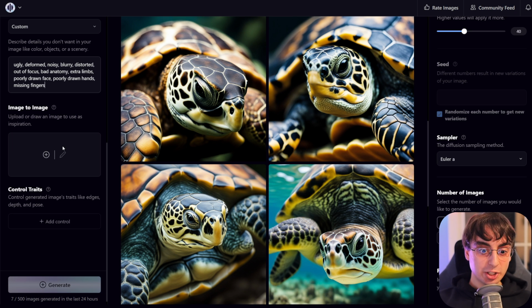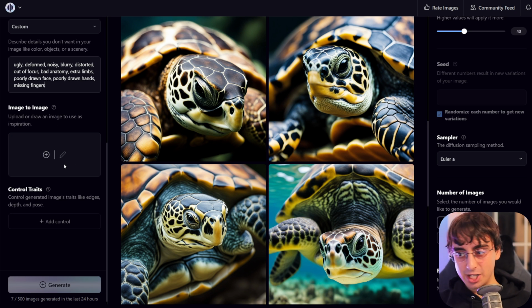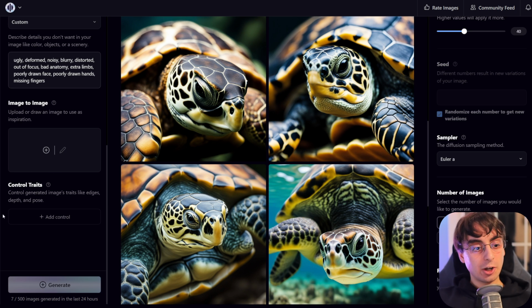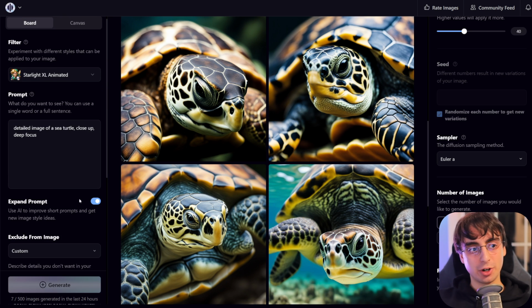We can also do image to image, which is when we upload an image of, you know, ourself and then do an AI generation off of that. If you're new, that's a whole other can of worms that can be dived into later. I wouldn't focus too much on image to image at the moment. And then they also have control traits as well, which is another really cool option. Again, this is a little bit more in depth. If you're new, I wouldn't worry too much about that.